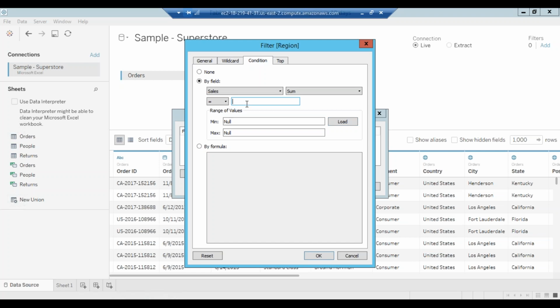So you can say load, and your minimum, maximum values will be loaded. Let's say sum of 656. Then you say load, and based on that, only that particular data will be loaded. You can apply a formula. So here you can write some formula, and based on that only data will be loaded. So this is conditions. We will see this in coming sessions.